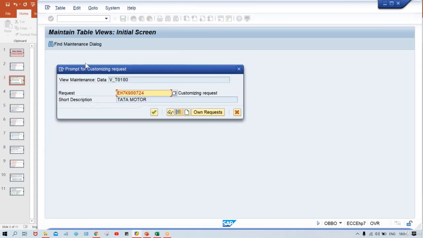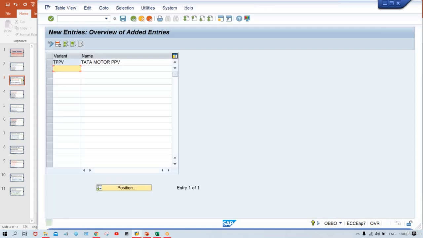Once again, if you save, the system is going to ask, would you like to save these changes on this transport request? Yes, on this transport request itself, just press enter. Now what we have done, we have created a posting period variant. What next, guys? This posting period variant I have created for Tata Motor, right?